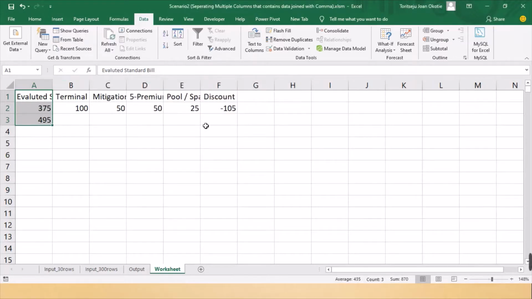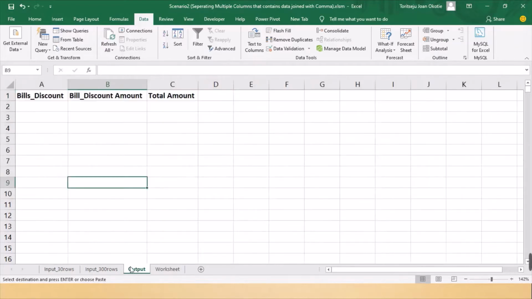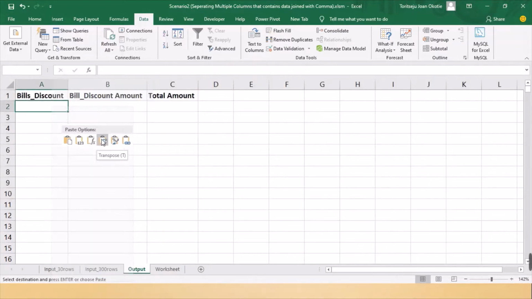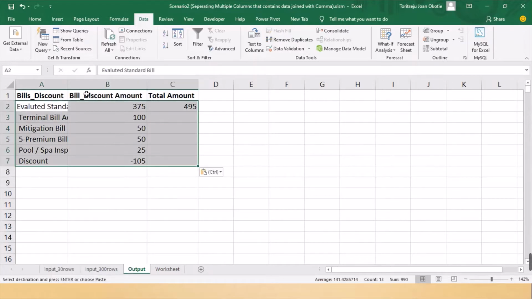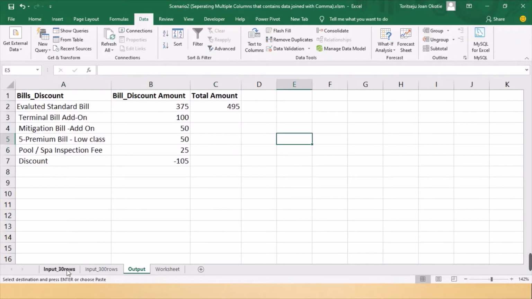So as you can see, it's splitted already. Then I'll do another copy and paste. On the output sheet, I'm now going to transpose. You can see we have this sorted out. So let's go for the next row.